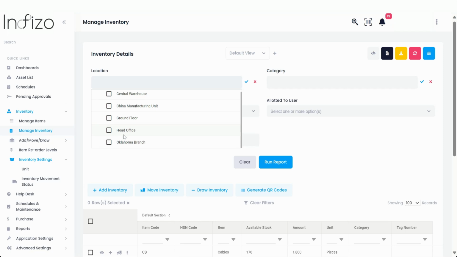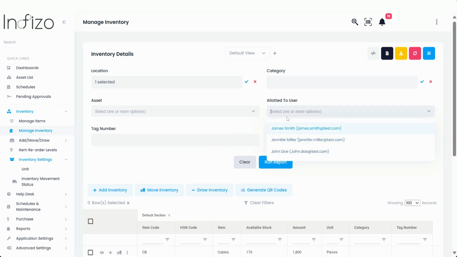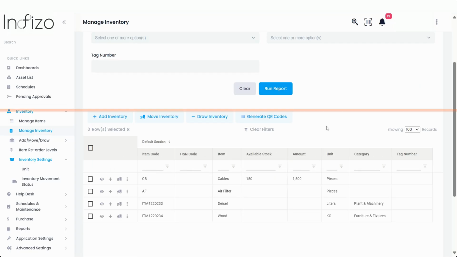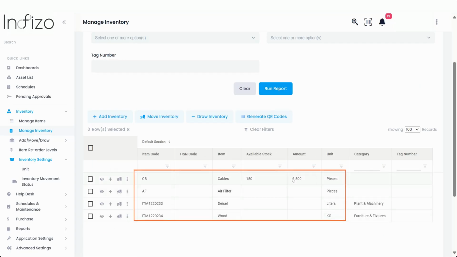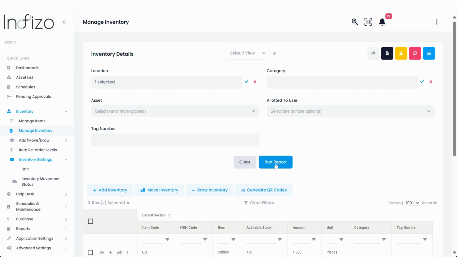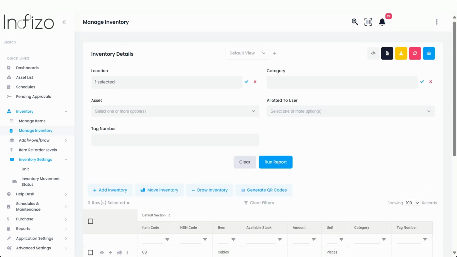Next, the Manage Inventory allows us to manage the stock of items individually by applying different filters like location, category, asset, and allotted to user. We've run a report for the head office location, showing available stock and existing asset amounts. We'll change the location to central warehouse to see that there is no available stock. Then, we'll use the Add Inventory button to add stock to this location from the filtered report for your reference.